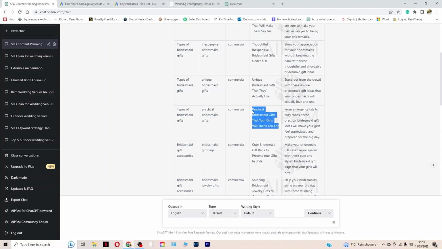Now, one thing I've discovered with Google is that Google likes blogs and article posts that are written with numbers in the title. So for example, this practical bridesmaid gifts that your girls will thank you for, I'm going to write top 10 practical bridesmaid gifts that your girls will thank you for. The reason being is because it just ranks better, it does better, and it actually is quite a popular blogging format that tends to get more results.